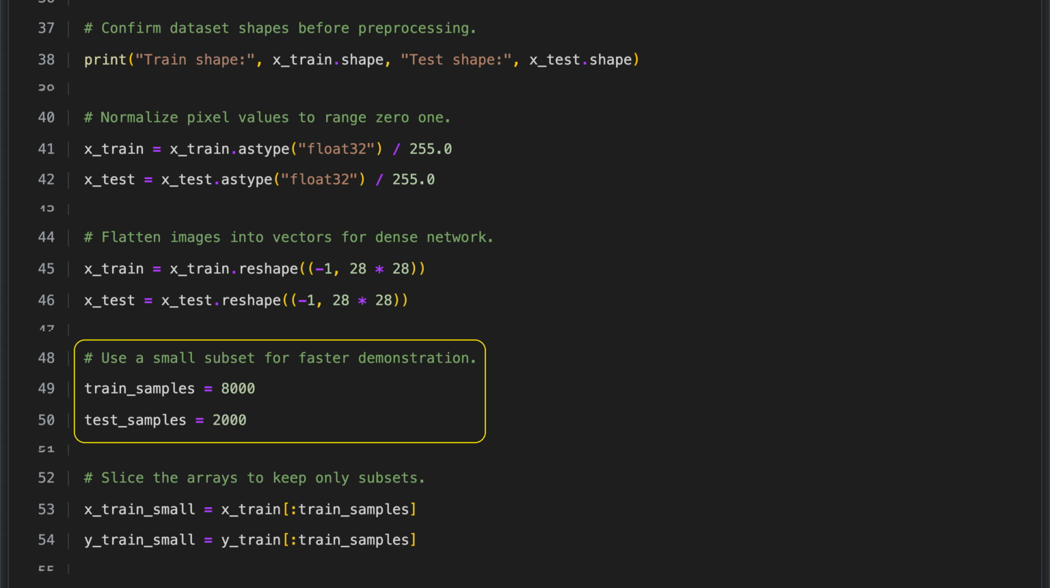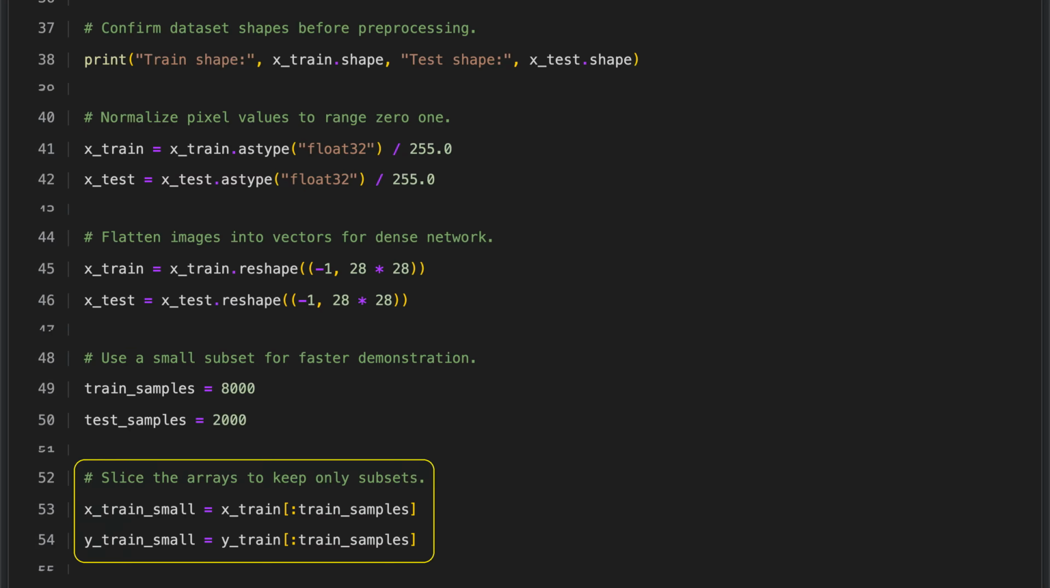The training set is limited to 8,000 samples and the test set to 2,000 samples. Using fewer examples makes training and evaluation faster, which is especially helpful for quick experiments or when computing power is limited. The code reduces the training dataset to a smaller subset for faster processing.